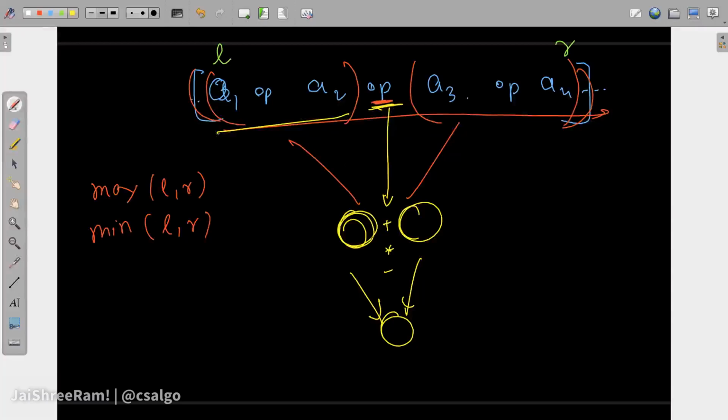Now let's talk about plus. If we want to maximize the final result, it's of course better to take this max and this max, so that when we add them, it's going to be the maximum possible, right? Let's say we have some a and b, and we have to do a subtraction. In that case, what is the optimal way? We have to keep track of the maximum of this and the minimum of this, right?